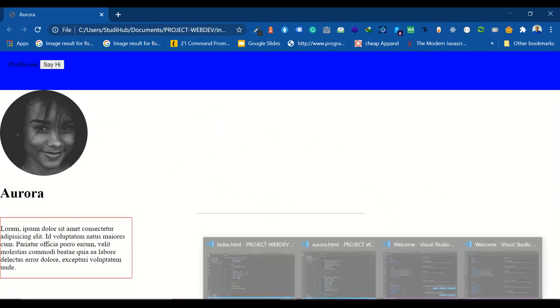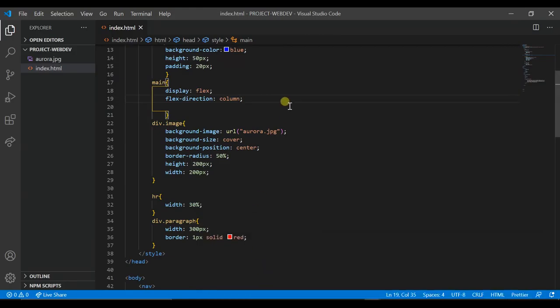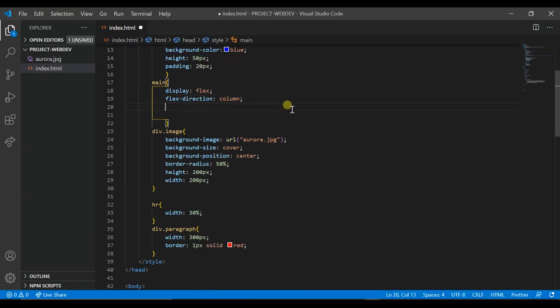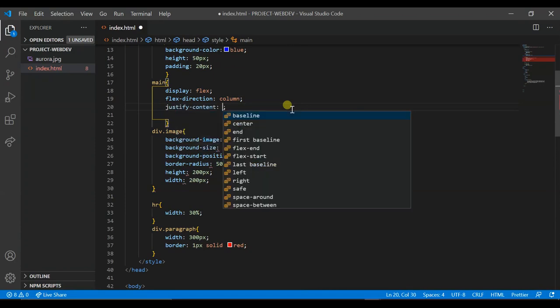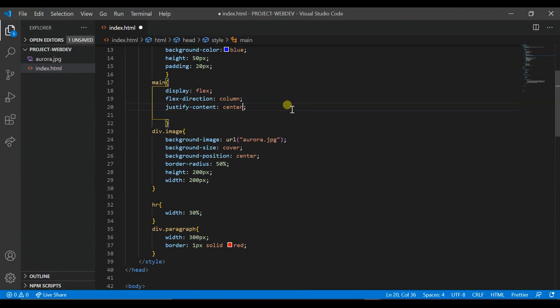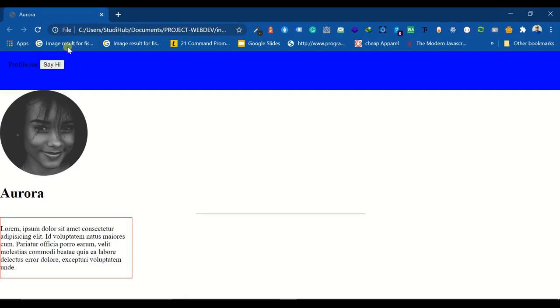So the reason why I added that was to allow me to use a property such as justify-content: center. This allows me to place all the contents at the middle of the page, or should I say vertically align them at the center of the page. So watch what happens here. This content has now been moved to the center of the page.